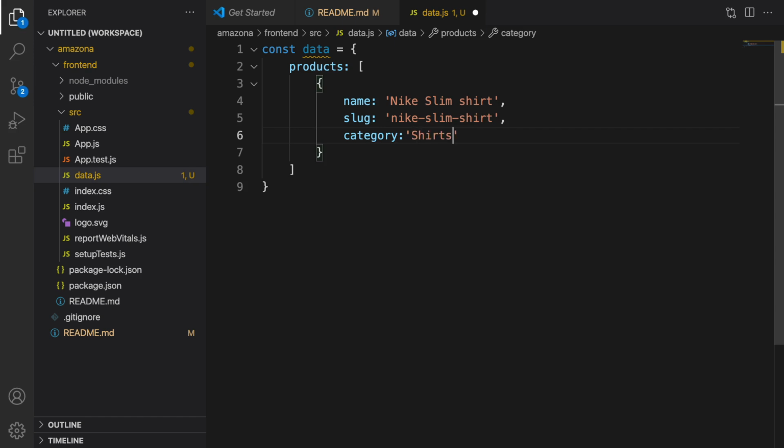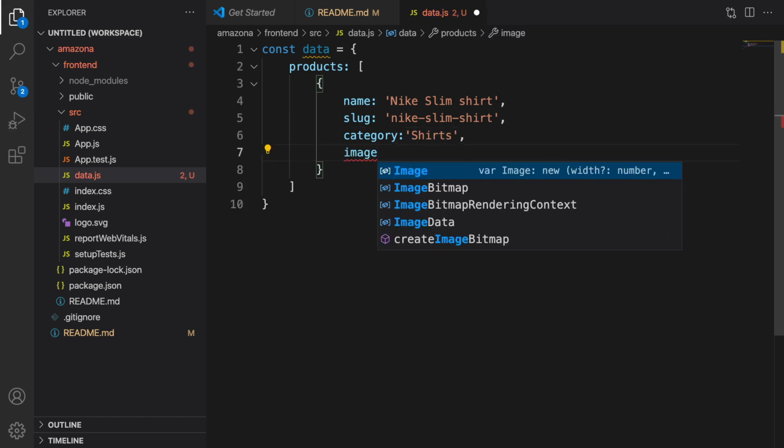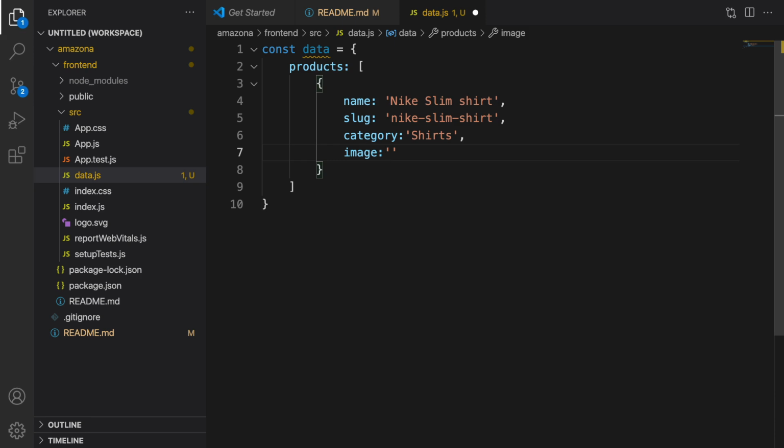Next one is the category of product. It's in shirts category. The image. For the image, I'm going to set the address. It's in images folder. I'm gonna create it later. And the name of this product is p1.jpg. I let you know the link of this image so you can download it and put it in the images folder. Next property is price.